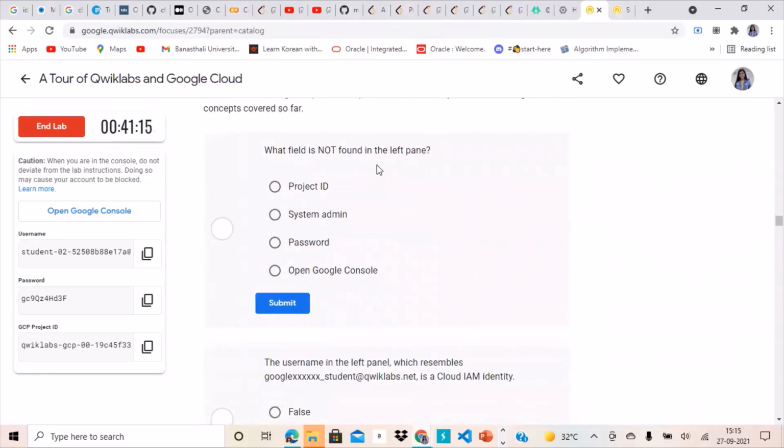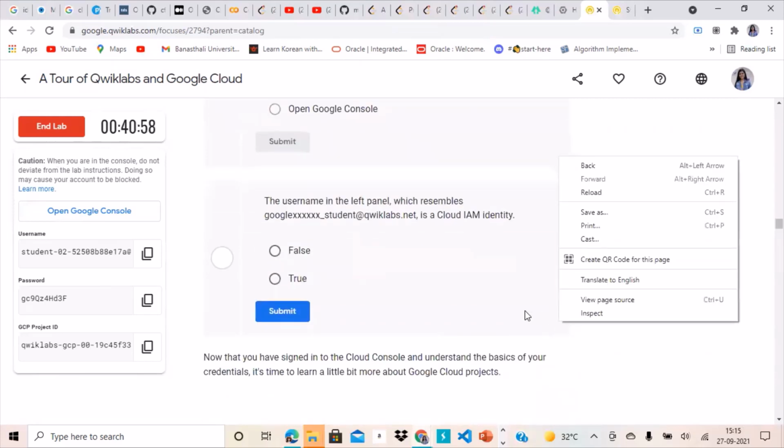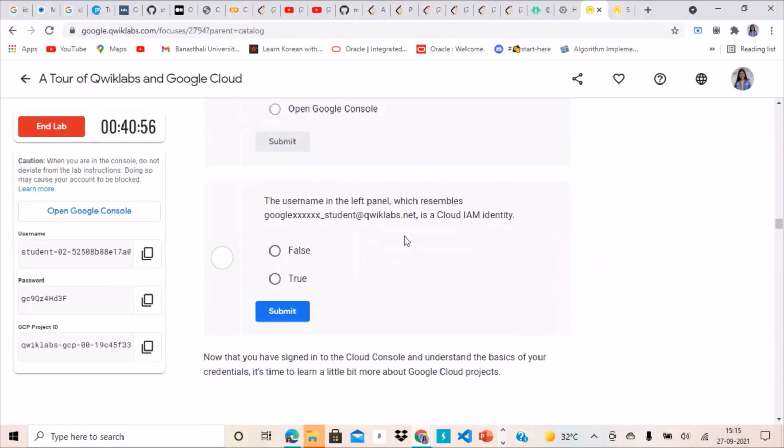Now, which field is not found in the left pane? So what field is not here in the left hand side pane? We have opened Google Cloud Console, we have password, we have project ID, but we do not have system admin, right? Next thing is the username in the left panel, which resembles a cloud IAM identity.